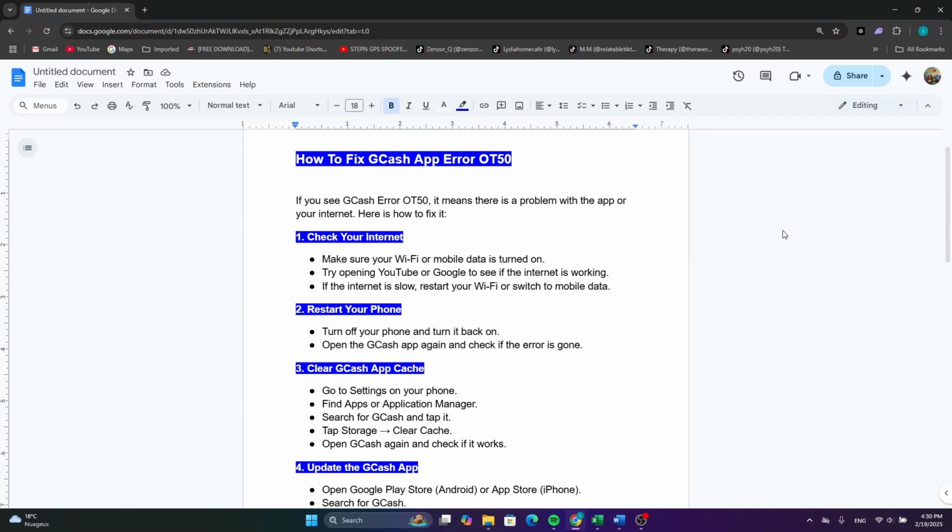Step number two, restart your phone. Turn off your phone and turn it back on. Open the GCash app again and check if the error is gone.